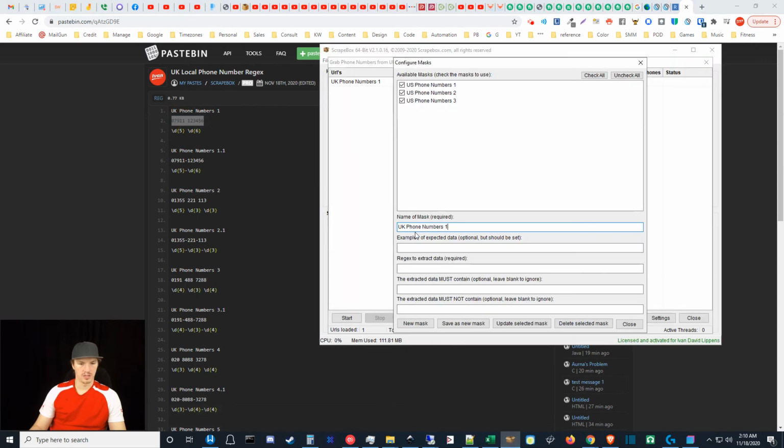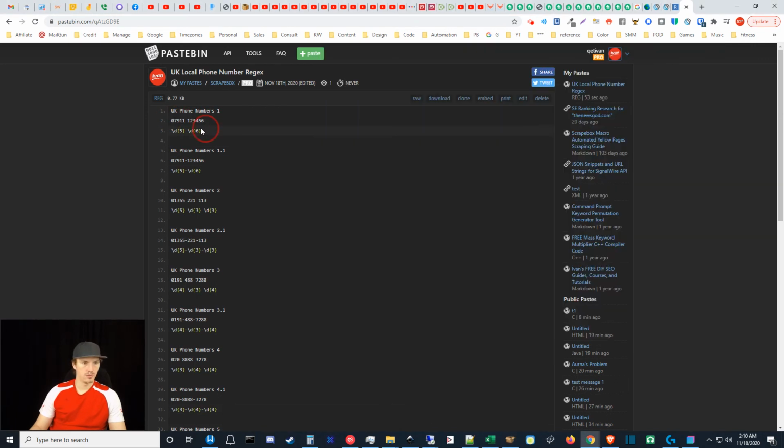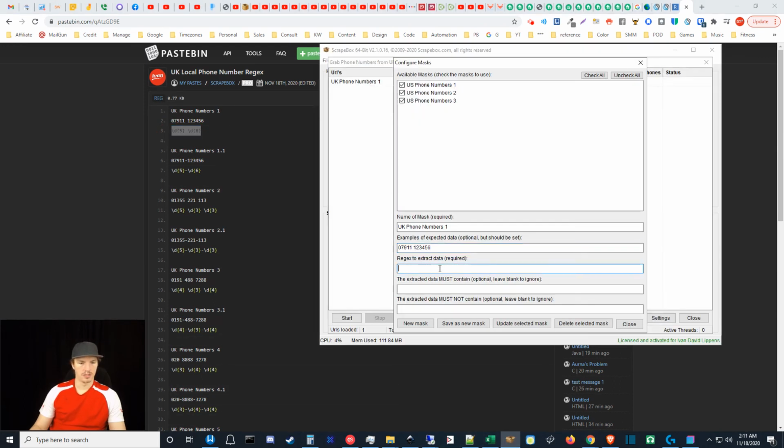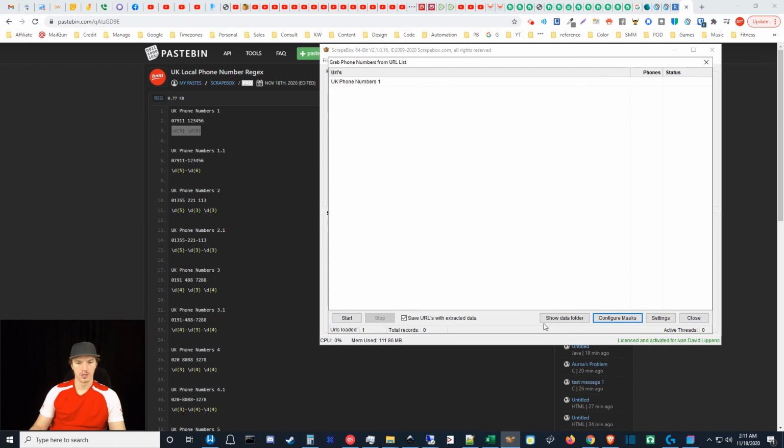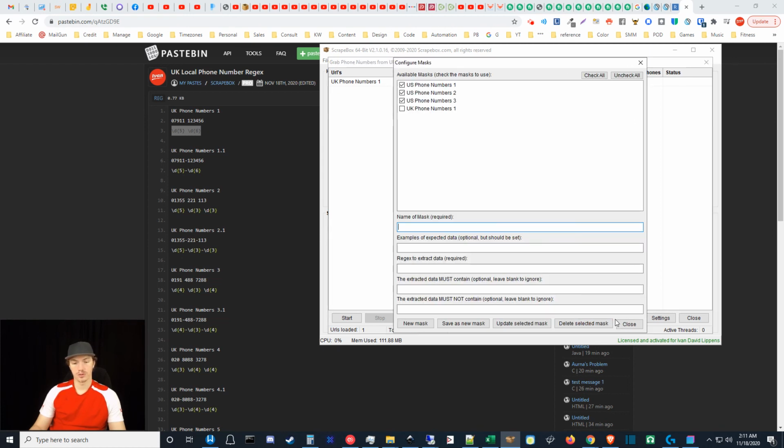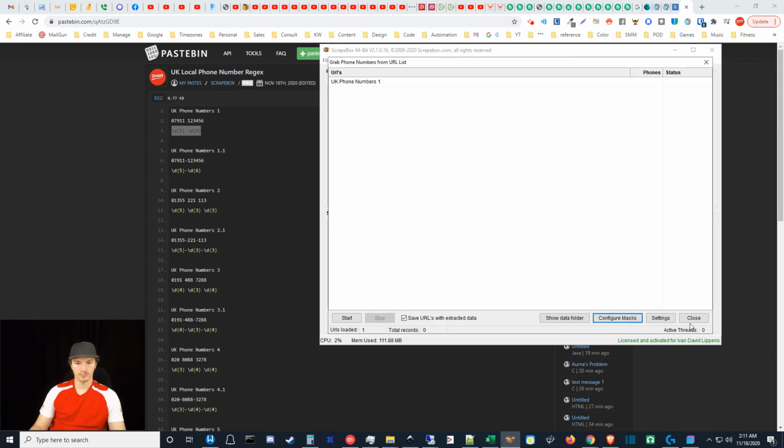That's where you would paste this actual phone number, and then the regex is here, this string here, and you just paste that here. You don't have to do these kinds of things, but if you had something that you wanted to articulate, then you could do that. So then you just click save as new mask, and that's pretty much it. It's very simple. You're going to have to do it like 14 times for all those variations, and every time you run a phone number scrape, you want to make sure you configure your masks, and then uncheck the US numbers, and then make sure that all the UK variations are checked, then click close. So you have to do that every time you do a phone number scrape, but that's the basic process.